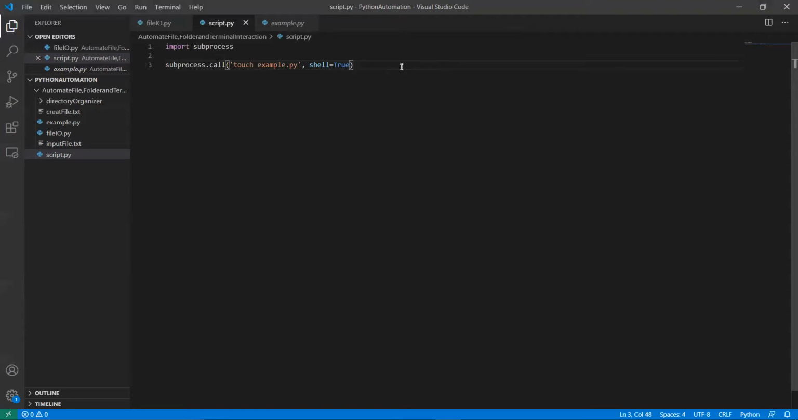So let's see, let's get output from the terminal commands from this process call. Let's say output equals subprocess.check_output function. Here I'm going to assign ls, and shell is going to equal True.